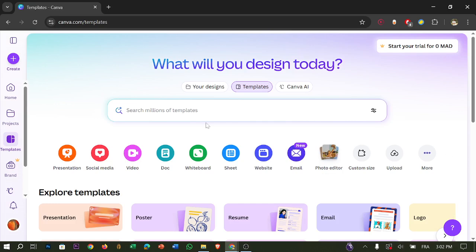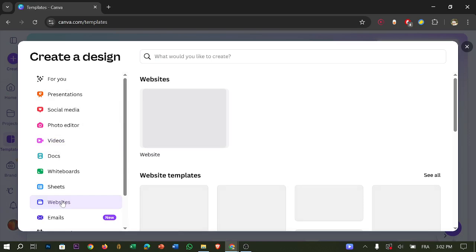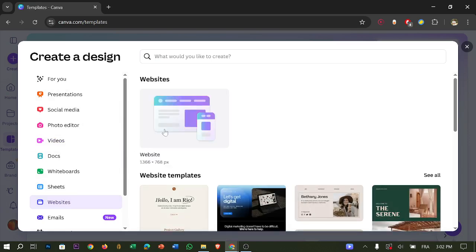So first thing first, open Canva, log into your account and click create. Search for website, as you can see. Select website, one page for example. You will open the website editor.